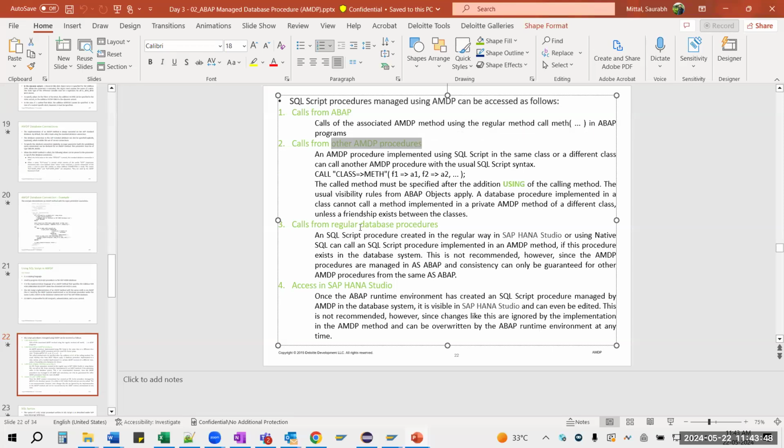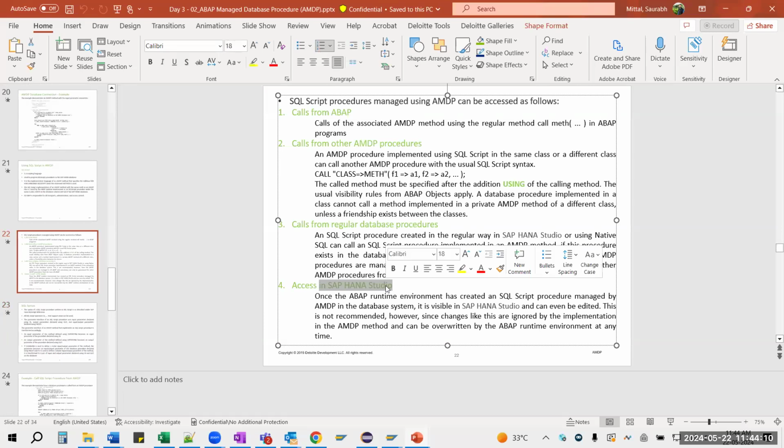You can also call, these are AMDP procedures, but in SQL we have stored procedures as well, which may not be HANA database specific. So you can call your AMDP methods from your regular database procedures as well, which are pointing towards another database. And you can also access them in SAP HANA Studio. So this is for BW developers or analytics. We can call the AMDP procedures in our HANA Studio to create analytical reports.